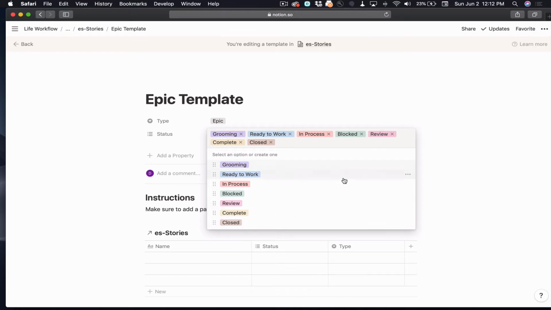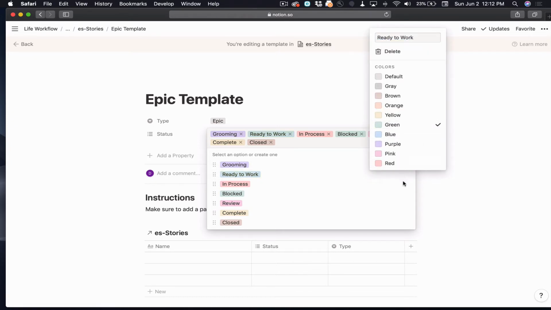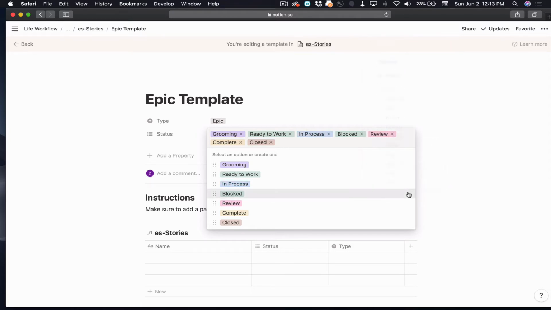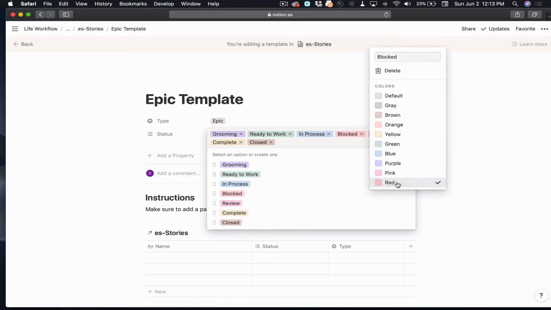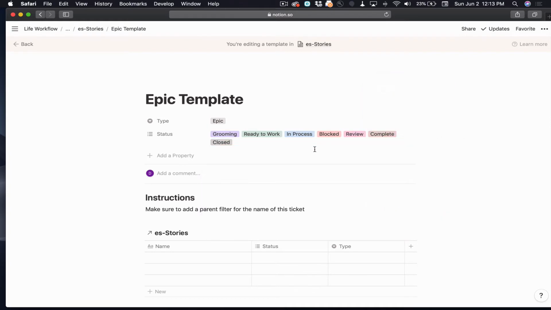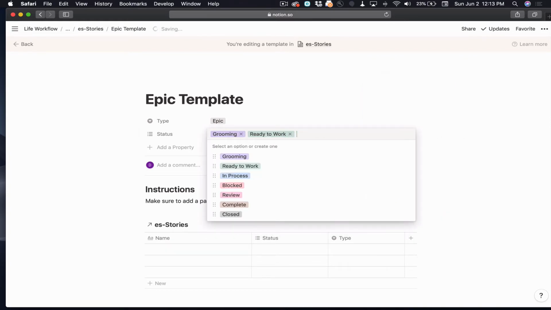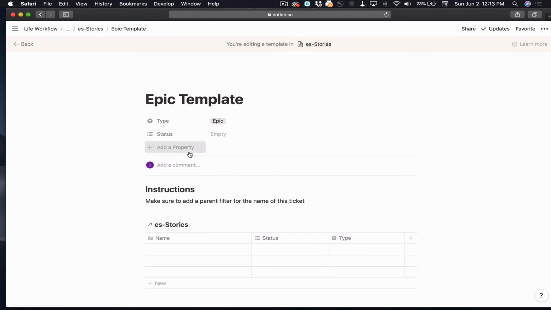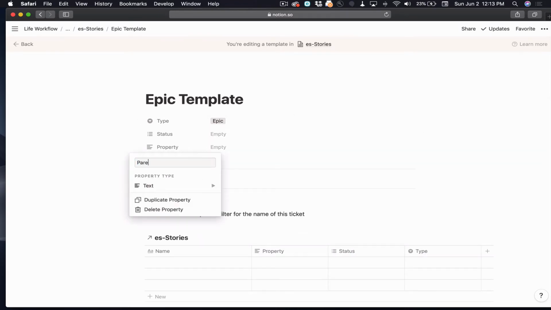Okay, let's color code this a little bit. So let's make this one green, blue, red, brown, and gray. All right, the next property is going to be the parent.